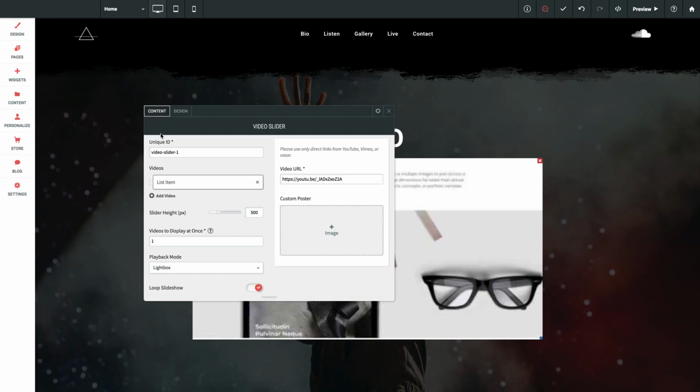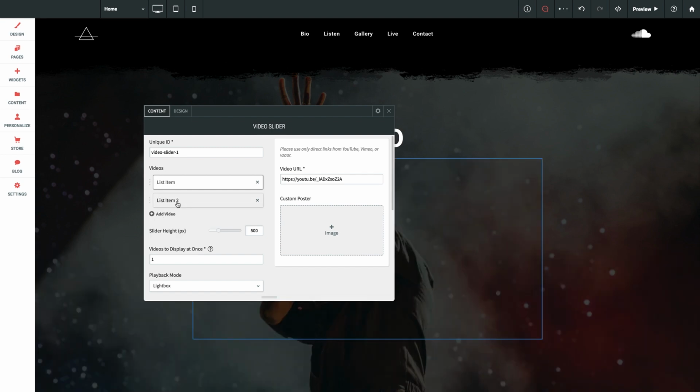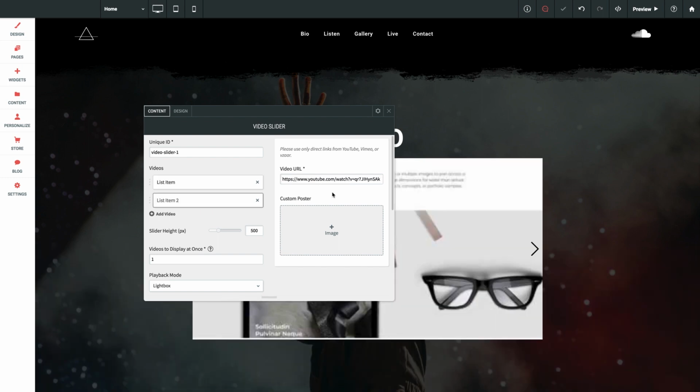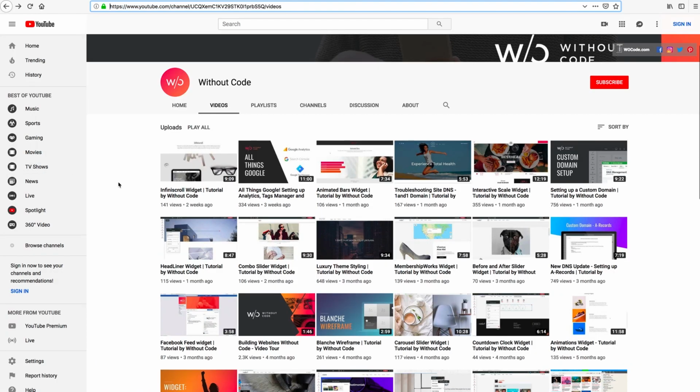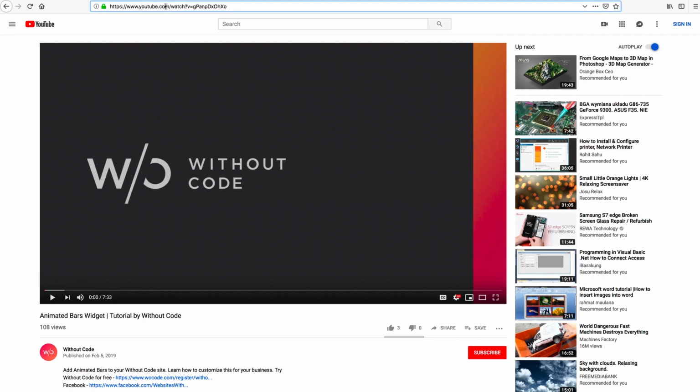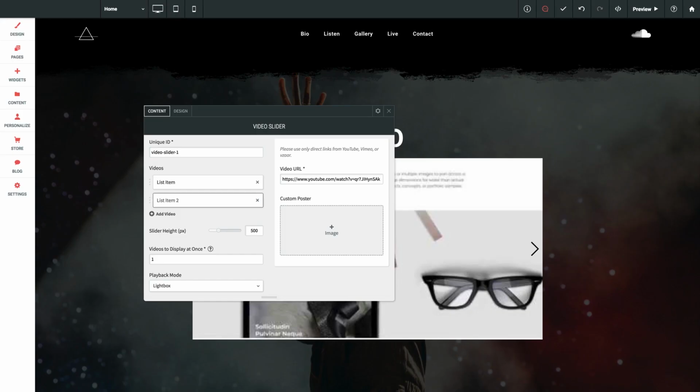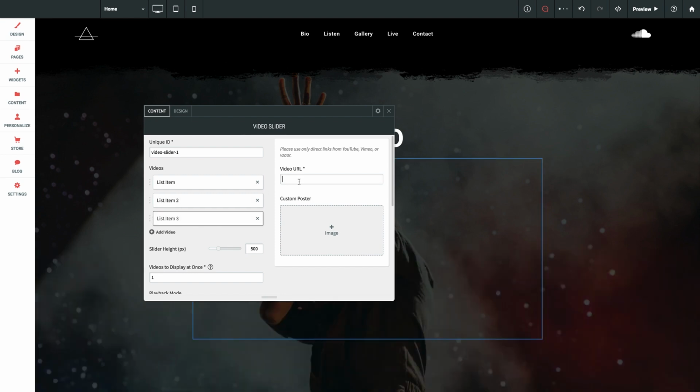and back to the widget. Now we'll click Add Video in our settings panel here to get a new list item. And then we'll paste our new link in here as well. And we'll grab one more. Let's head back to YouTube once again. And back on the channel here, let's use this animated bars tutorial as our third one. Copy that URL. Back to the widget. We'll add one more list item. And we'll paste the link inside.